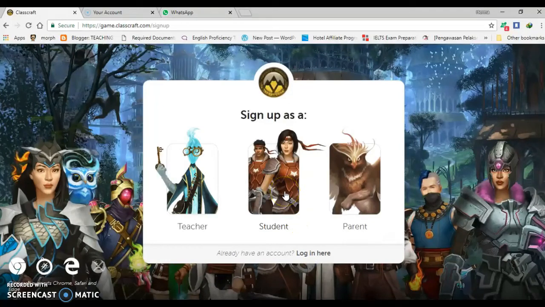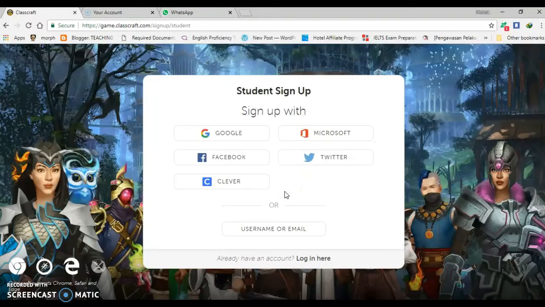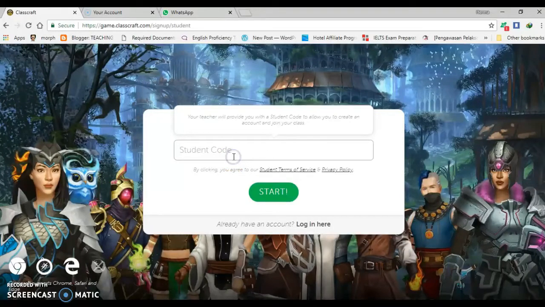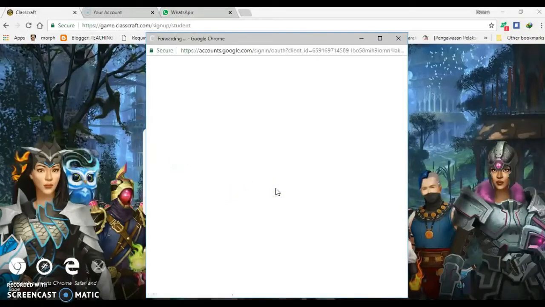And since you're a student, choose student. And then choose the account that you want to use to sign up, for example, Google, and type the code that I gave you. Just type the code. Okay. And click start. Now you're signed up to Classcraft.